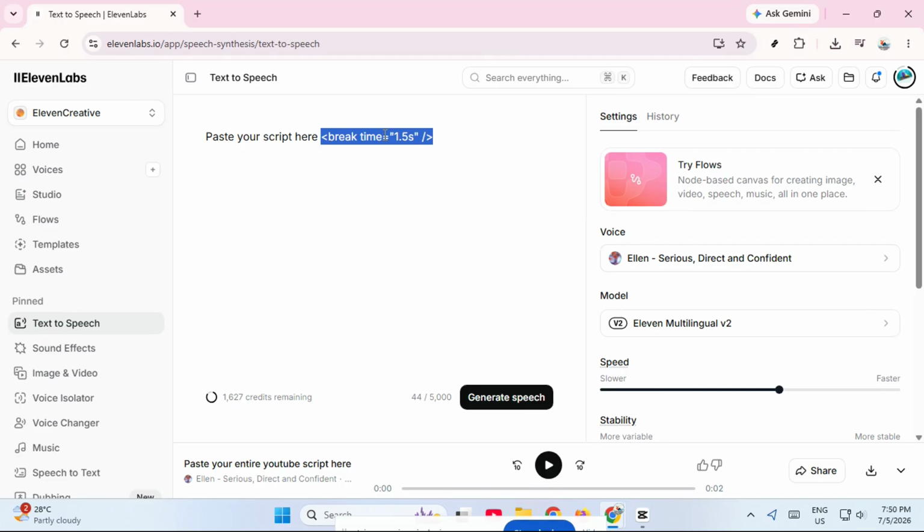Now, if you're using 11v3, the process is a little different because that model does not support SSML break tags. Instead, you'll want to use ellipses, which look like 3 dots, to create a natural pause. For example, if you want the voice to slow down slightly, you can write something like this, "wait...", and then continue your sentence. You can also use audio tags such as pause, short pause, or long pause, but these need to be written inside square brackets since V3 works differently from the other models.